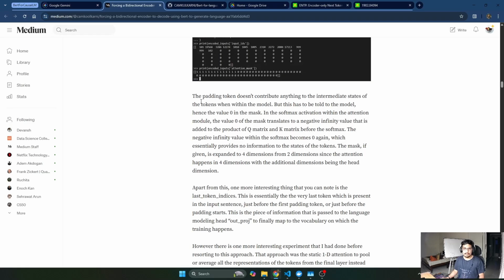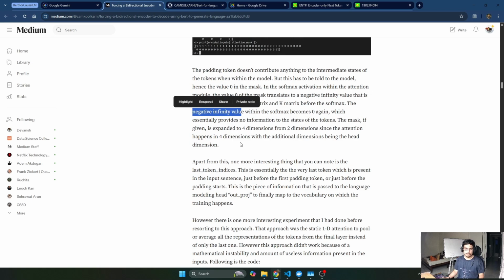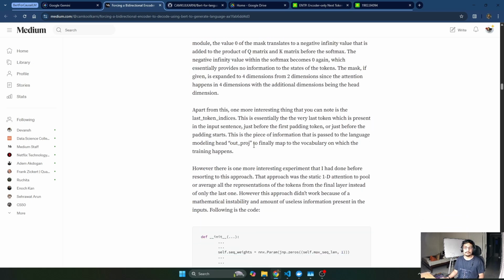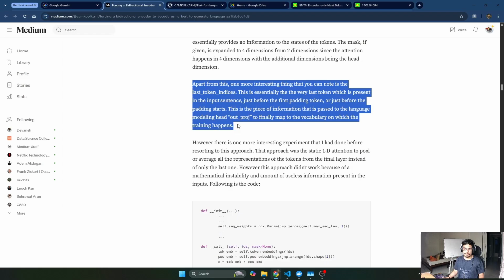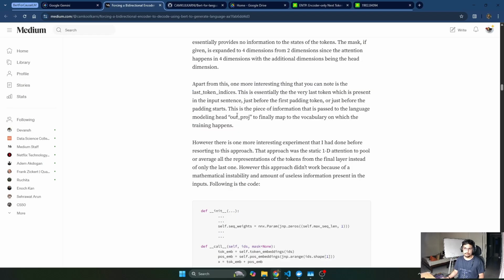Right. So I think we looked at the call function as well, where I explained why this 0 is required. Basically, the 0 in the mask translates to a negative infinity value in the softmax of the attention, and since negative infinity goes through softmax, it becomes 0 again. 0 meaning this token has no information, please ignore it. And I told you why we are doing this as well, since we want to get the last valid token, which will be passed on to the language modeling head to predict which token comes next.